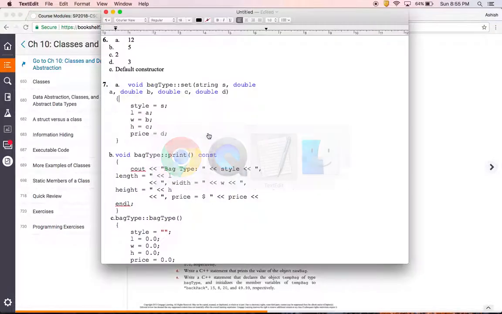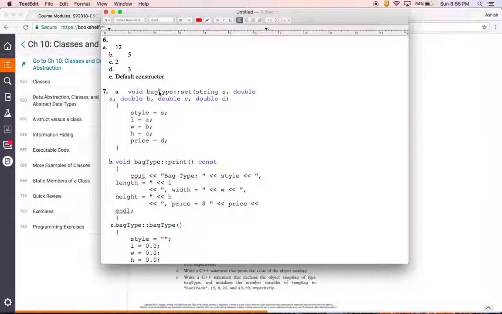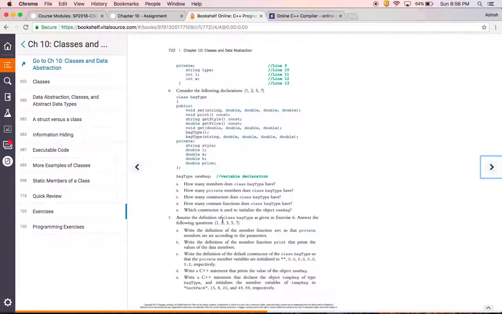So these are the questions that you have for exercise 6. You have the answers here as well, briefly. Assume the definition of class bagType as given in exercise 6 and answer the following questions. Write the definition of a member function set so that the private members are set according to the parameters. So we are asked to implement this function, and it is taking string and double as the formal parameters. How you use these and set the values for your member variables is what you are asked to do.